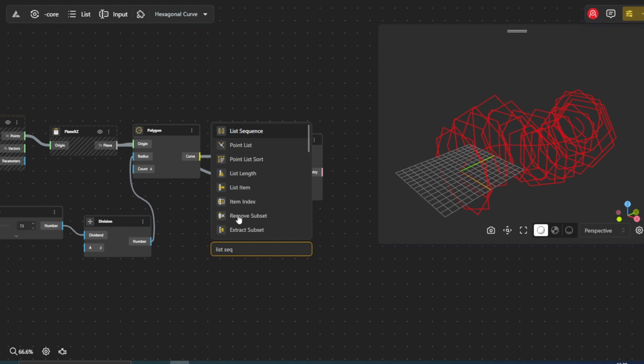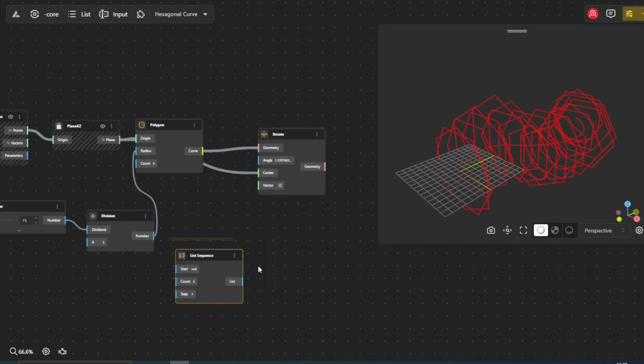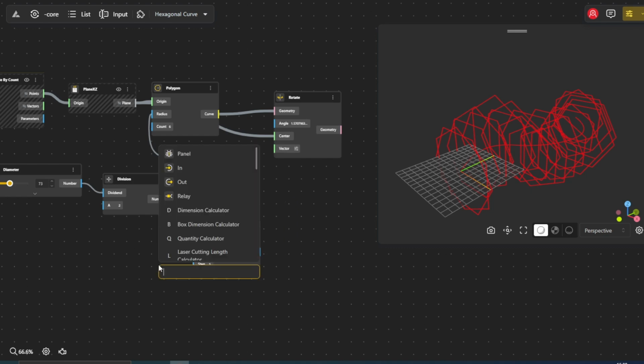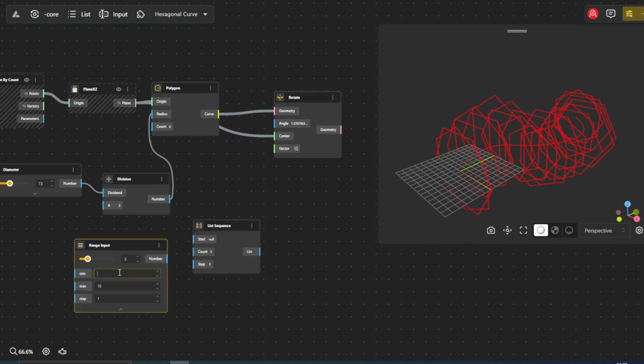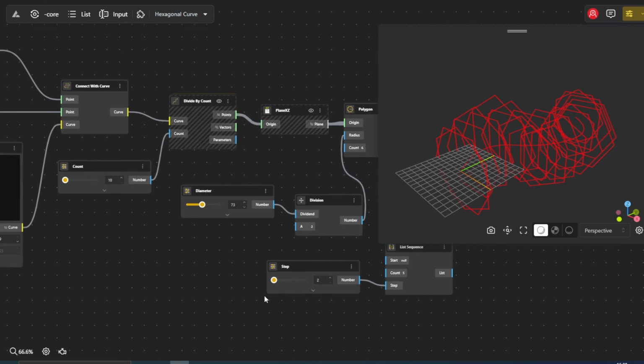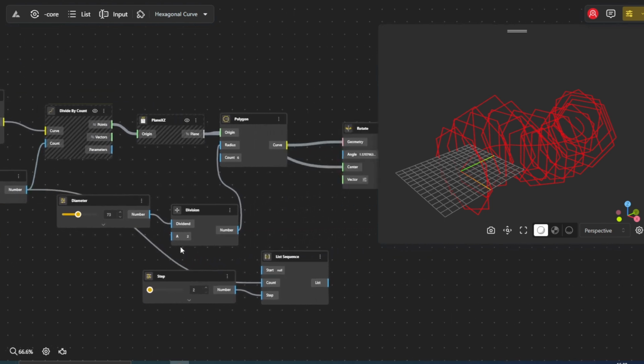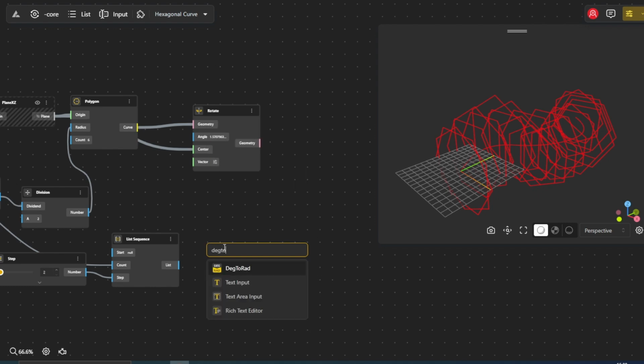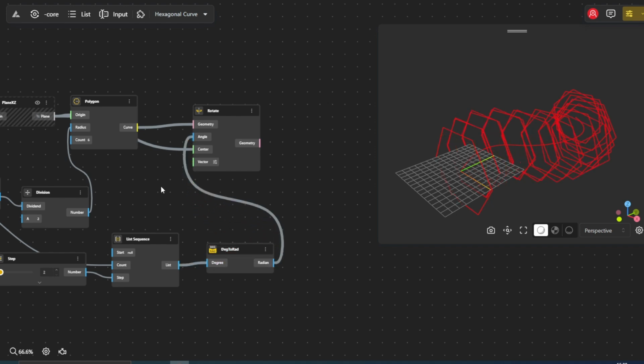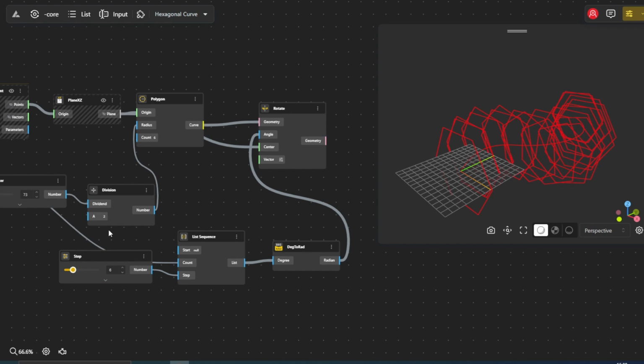The rotation angle will be determined using a list sequence node. We'll set the step using a range input node with a minimum of 2, a maximum of 20, and name it Step. The count will be equal to the number of polygons. To convert the rotation angle from degrees to radians, we will use the deg2rad node. Select the nodes, right-click, and choose Hide to remove unnecessary geometries.